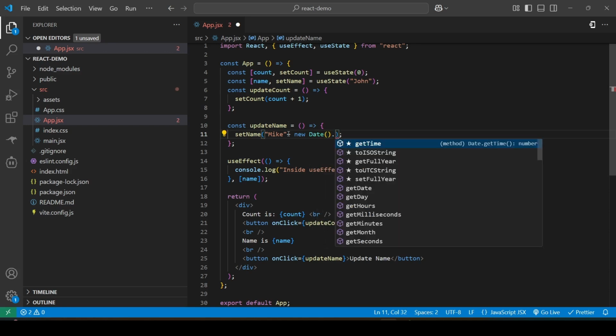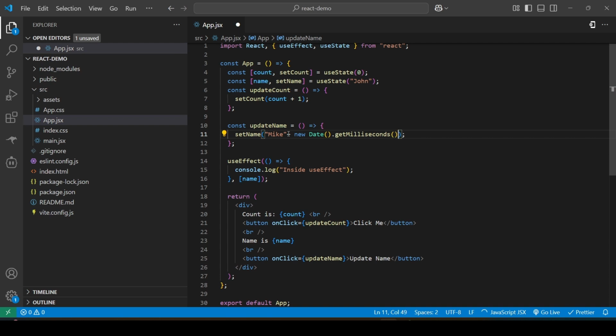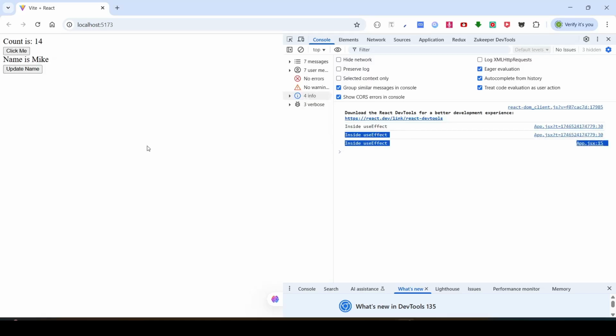What I can do is, let's say I can add plus new Date, new Date, and then dot getMilliseconds, and I will just add it here so that every time we will get a new name. Let's refresh. So it is John. I'm clicking here, you can see it is not coming inside it. You can see inside useEffect, again I'm updating it. Now every time we have a new value, it will go inside useEffect and execute the callback function.